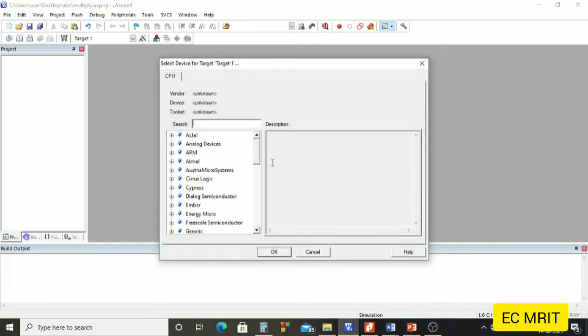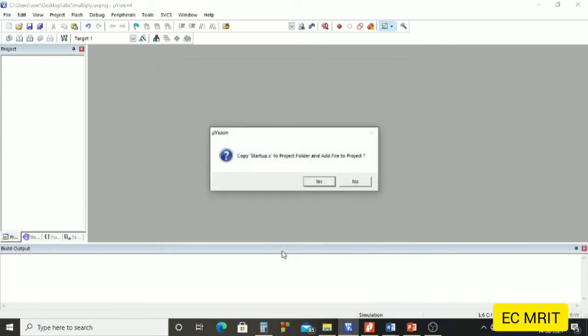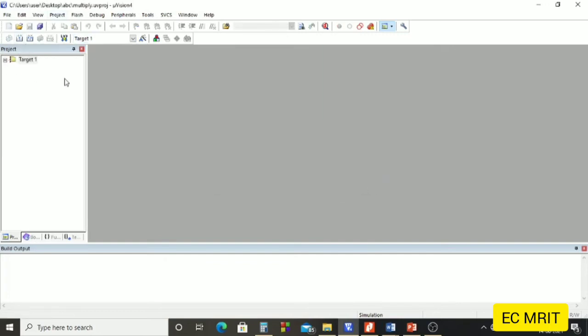We'll save this and it will ask us to select a target device. Our target device is LPC2148, which is an ARM7 microcontroller. So we'll select this and click on OK. It will ask whether to add a startup file, so we'll click on No. We can observe here that we have created a target which has a source group.